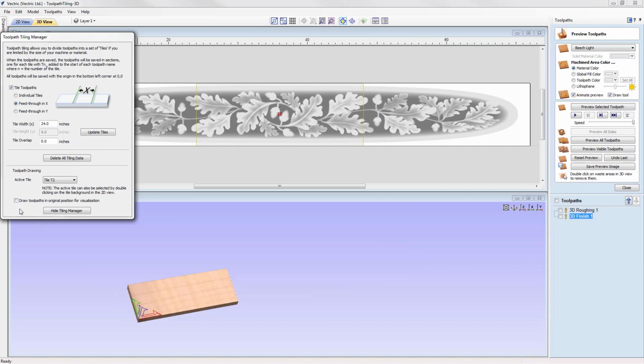individual tile. Another option within the Toolpath Tiling Manager is the tile overlap, and this allows us to overlap toolpaths into the next tile by an amount that we specify. The reason for applying an overlap would be that you may be using special shaped tools which use all or part of the diameter of the tool, where you may need to overcut to get the required effect from that tool. So we may need to overcut slightly to accomplish this.